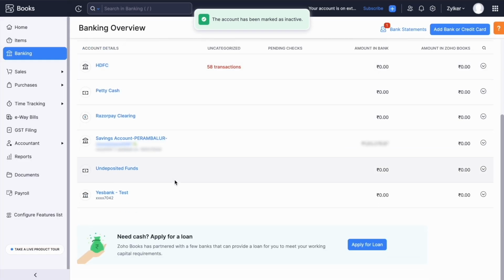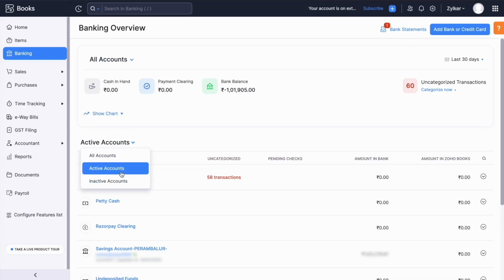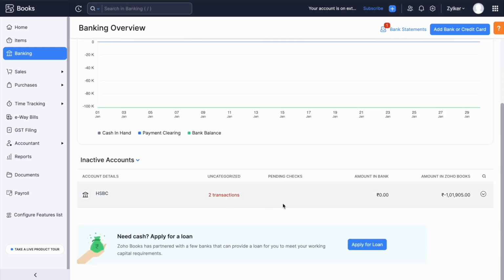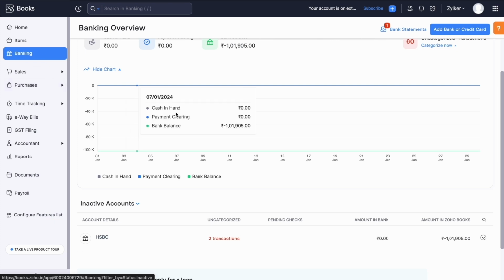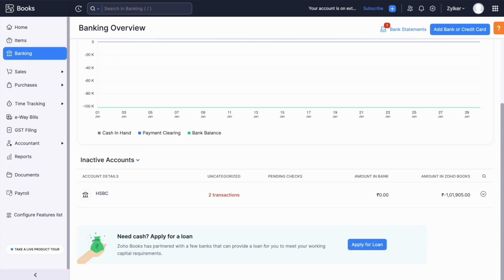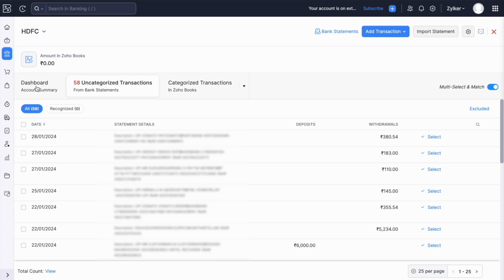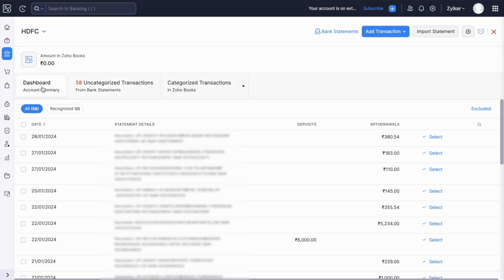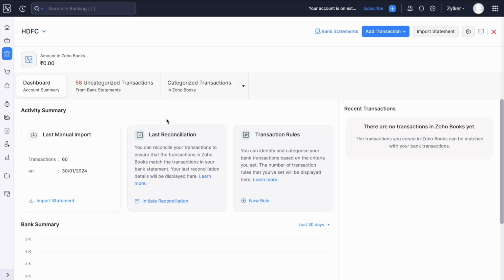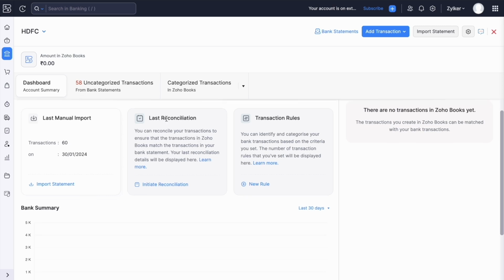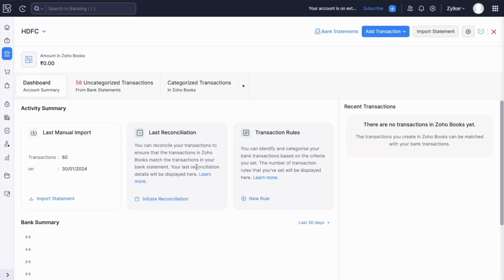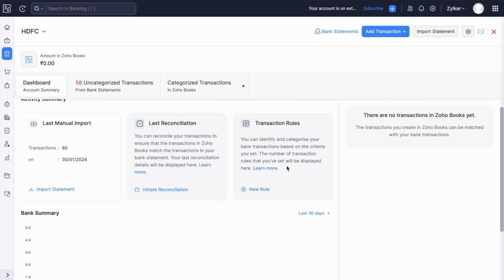You can also verify the inactive bank accounts by clicking this drop down and clicking inactive accounts, and you can see the account which has been inactivated in Zoho Books. Apart from this, in the banking module you will also have an option to verify the status of your particular bank account. As you can see in this bank account, you will have an option as dashboard account summary. This dashboard provides you details like when the last manual import happened in your bank account, what reconciliations were run for this bank account, and if there are any transaction rules created, that can also be verified in this dashboard.